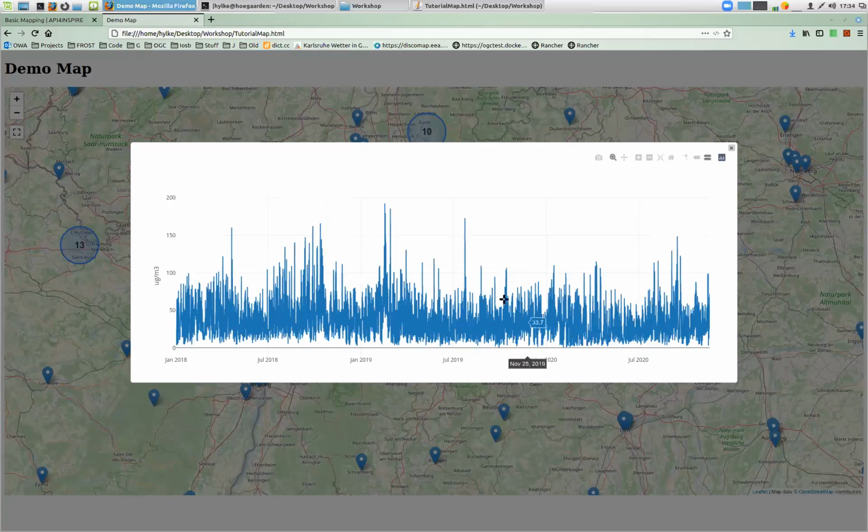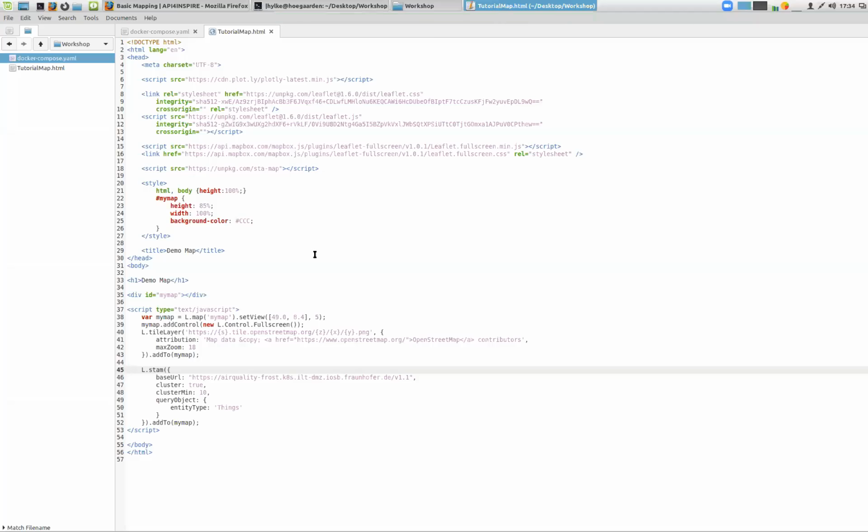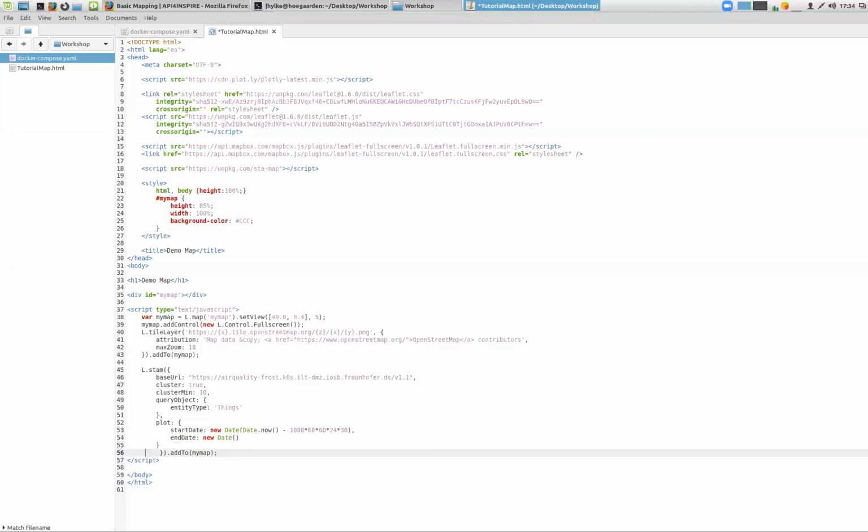Now, downloading all the observations each time I click on it is not that useful. So I only want the observations for the last month. So I add a little option to STAM. When I plot it, I want the start date to be now minus this, which is 1 month in milliseconds, and the end date is now. So I add that bit to my STAM configuration. That goes here. I do have to add a comma. And then I reload my map.